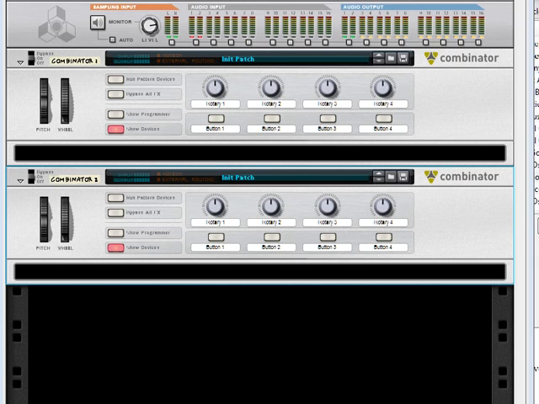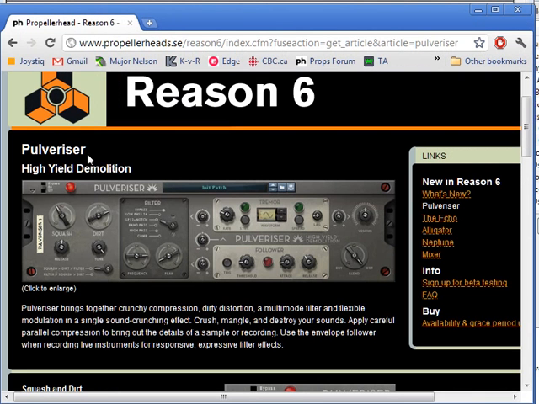But in the meantime, what I wanted to do in this issue is specifically look at one device, the Pulveriser, and I want to create something using the Combinator and individual Reason devices to create something like, let's say, a Reason 5 Pulveriser. The goal of this isn't necessarily to build a device that will replace the Pulveriser, but it's more instructive in seeing an effect device and then being able to translate that into a Combinator.